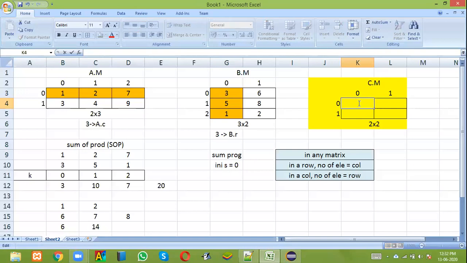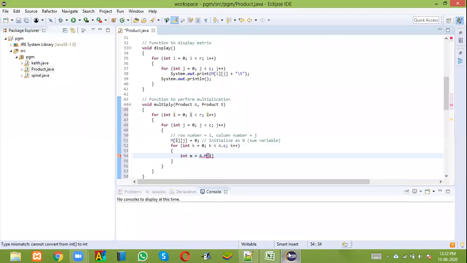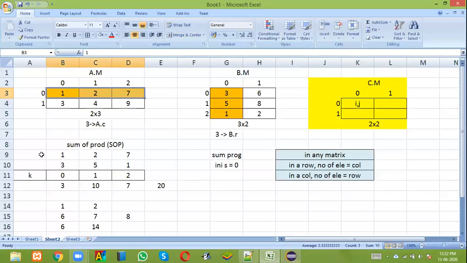See, I told you right. 0, 0 means this is I. Because this is 0 only we have come here. So this is nothing but I. So the row number of this is equal to I. So row number will always be I. Column number is going to change. For column number only we have written this k variable. Here, k is equal to column number.